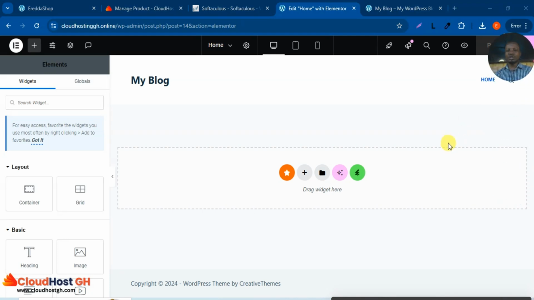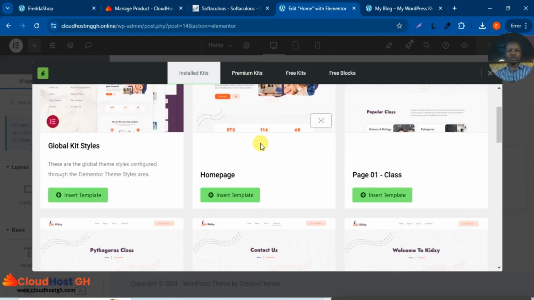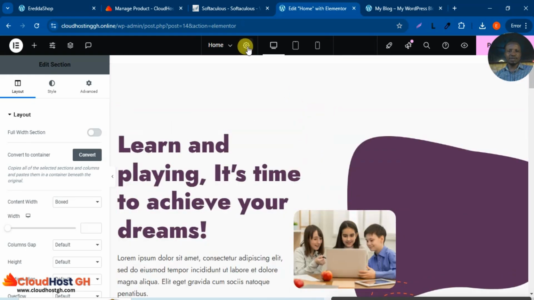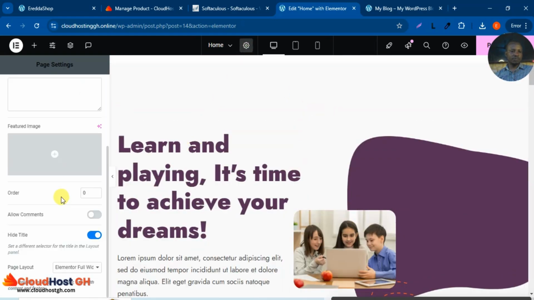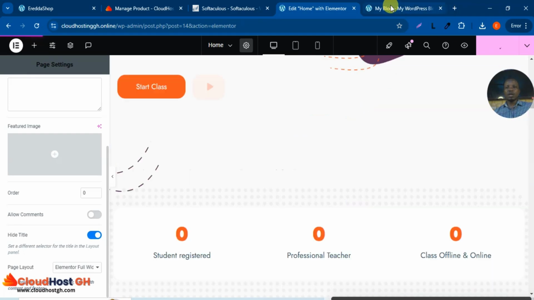Let me drag my image here. So after that, you see this one. Click that, and you can see this. Click on that. Let's look at the home. Here's the home template. I will just click here, import template, and let's wait for it to finish. Okay, so as you can see, it's looking nice. So I'll click here again and check if it's still Elementor full width. So I'll publish that.